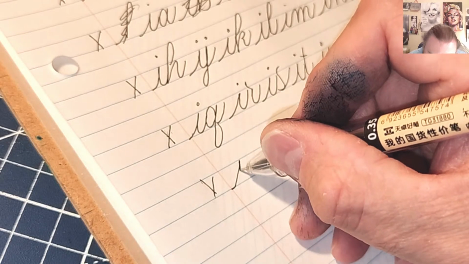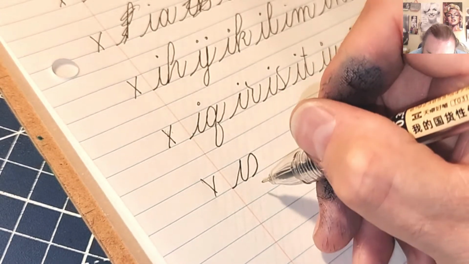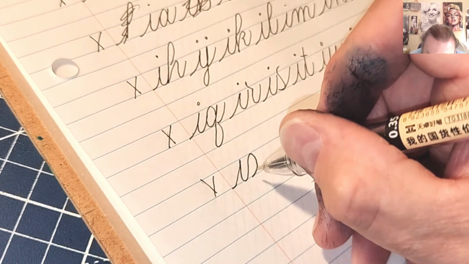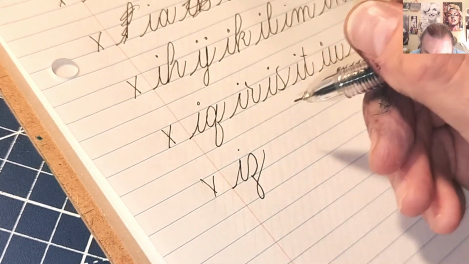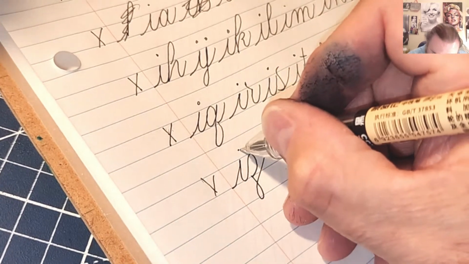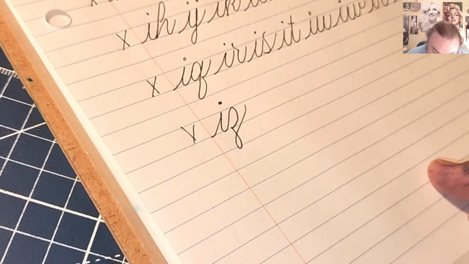Upstroke, reverse compound curve into an X stroke, into a Z stroke, and an upstroke. And there we have all of the I's. Okay, I'm going to get a new piece of paper. You can too if you want to.